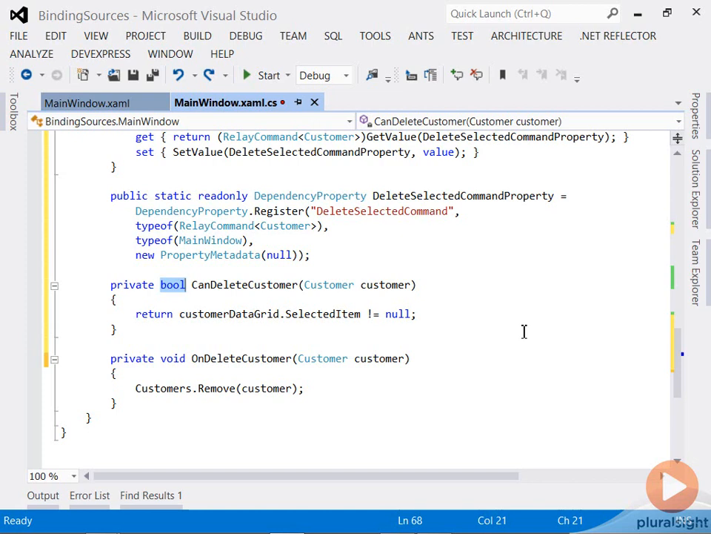The Boolean, if it's true, says that the command is enabled. You can go ahead and invoke the execute method. If it returns false, then it should not only not invoke the execute method, if it's hooked up to something like a button, that button will be disabled. And you can see the logic here is we're just going to check our data grid and see if there's actually a selected item and return true or false based on that.